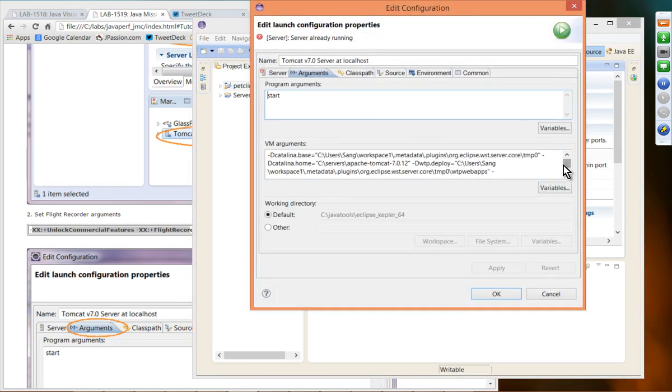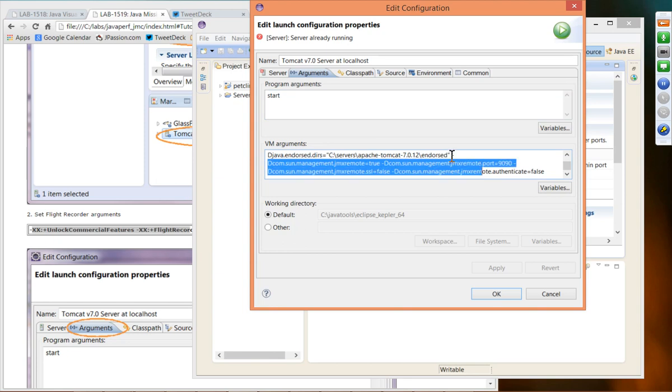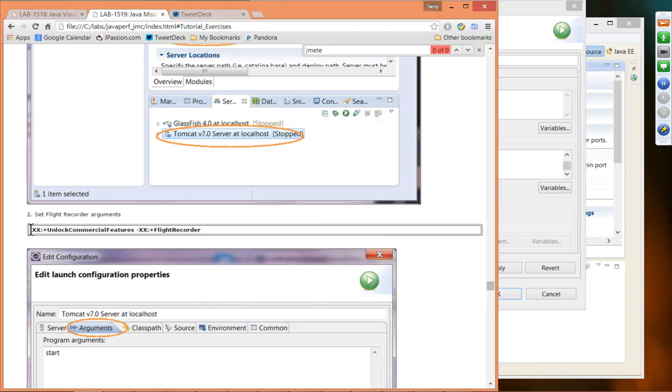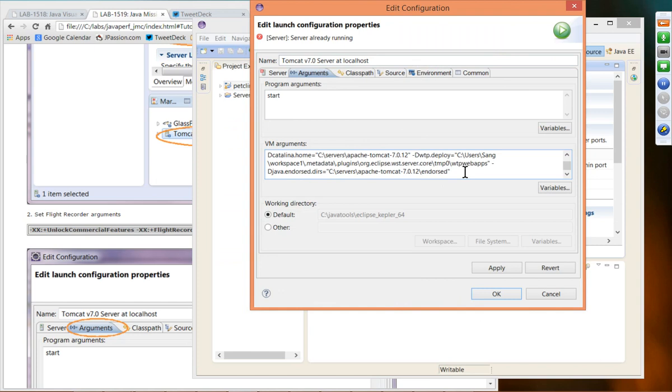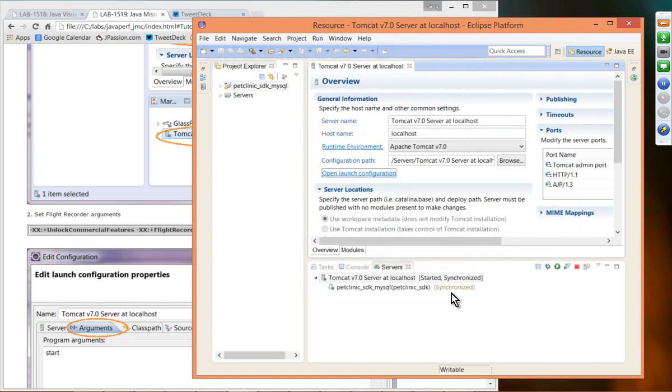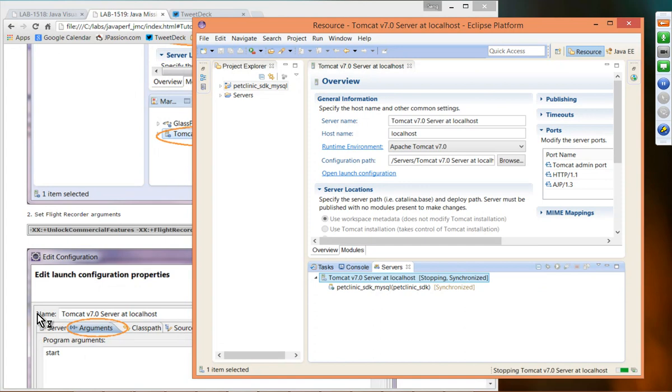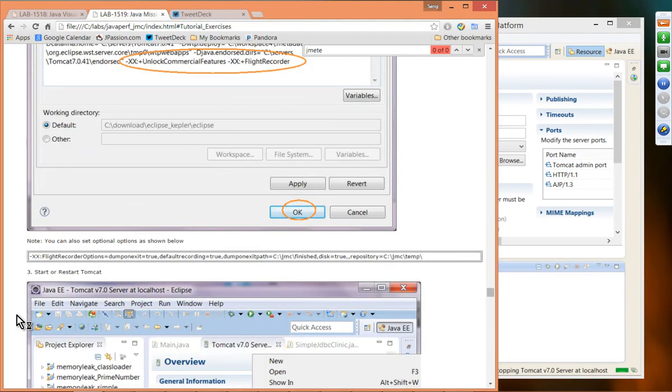And here we are going to move the Visual VM settings. So we're going to first move this guy, and then we are going to set this recorder settings like this. Okay, and then we are going to stop, and we are going to restart. All right, so we did that.